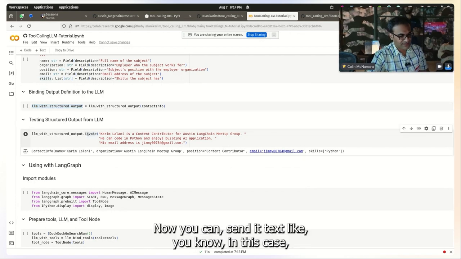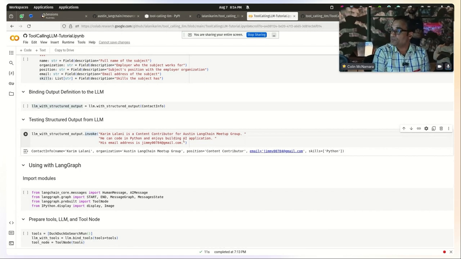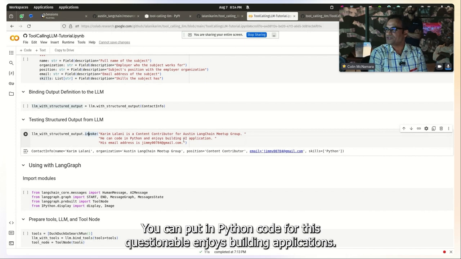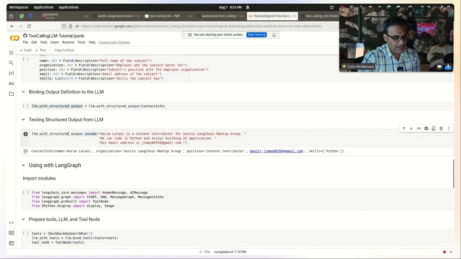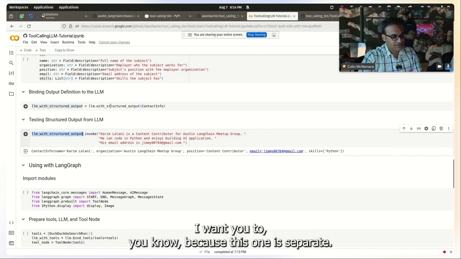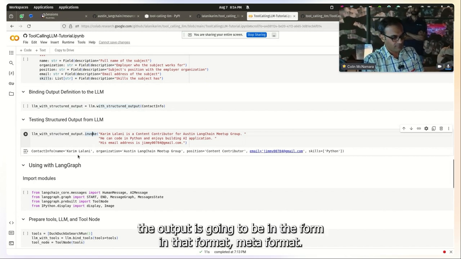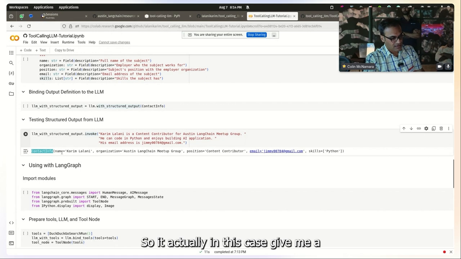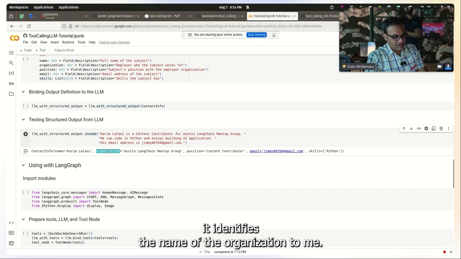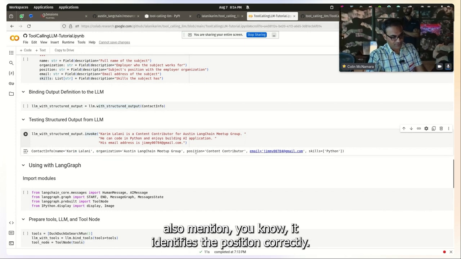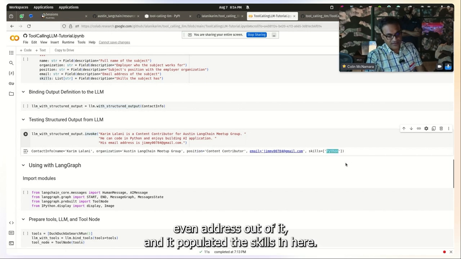Now you can send it input. In this case, I've said, okay, Karim is a contributor for the Austin LangChain Meetup Group. He can code in Python. Code is questionable. Enjoys building AI applications. His email address is so-and-so. Because this one is set with structured output, any input I give it, the output is going to be in the contact info format. So in this case, it gave me a pre-filled object of that contact info type. It identified the name correctly. It identified the name of the organization correctly, Austin LangChain Meetup Group. It identified the position correctly. It was able to extract my email address out of it, and it populated the skills.